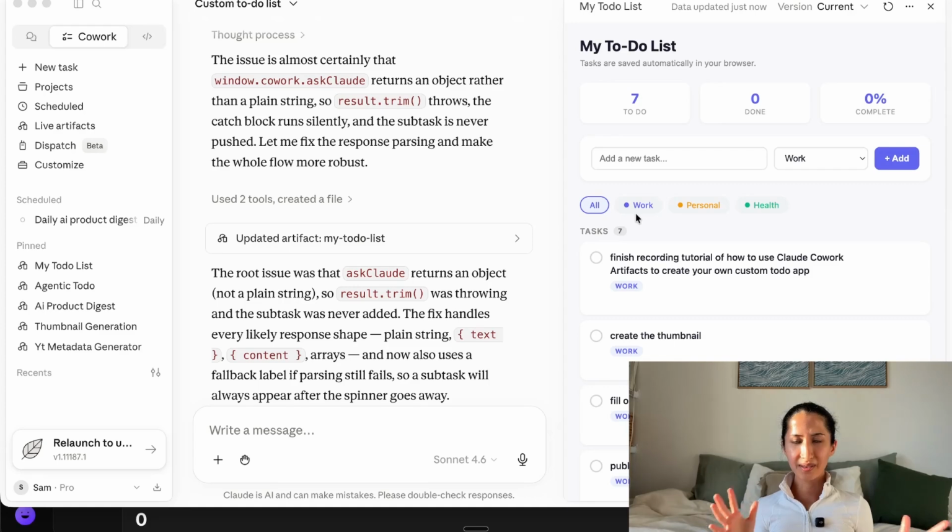So yeah, this is it for this video. I spent the morning creating my own custom to-do list, and I found it so helpful to actually tackling my tasks. And I was so excited. I was like, I need to share this cool feature that a lot of people probably haven't tried out. So use Claude Cowork to create an artifact of your own custom to-do list that's specifically tailored for you.